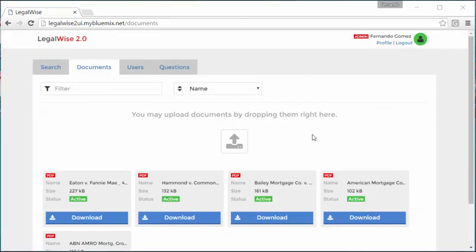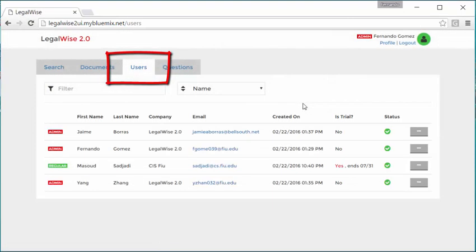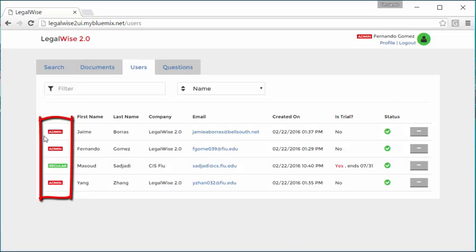Now, let's discuss how to control user access when you are an administrator, how to prevent users from logging in or allow users back into the system. To see a list of currently registered users, go to the Users page. This table shows all users in the system. This label right here tells you whether the user is an administrator or a regular user.